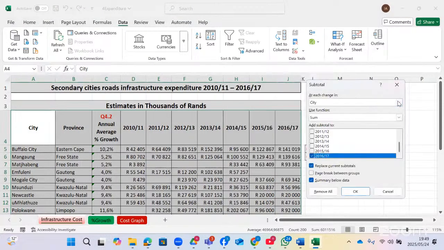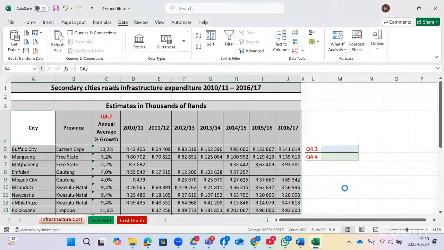Now at each change in, you select the province, the one that you group according to. Then the function that I want to use, the question can tell you whether you must use sum or average or count. Let's say I want to use average. Then I must do the calculation on all the years, so I must take all these. And here, summary below or above. If I remove summary below, it's going to be above. And then if I want page break between the groups, I will take this one. If I want each group to be on different page, and then I click OK.